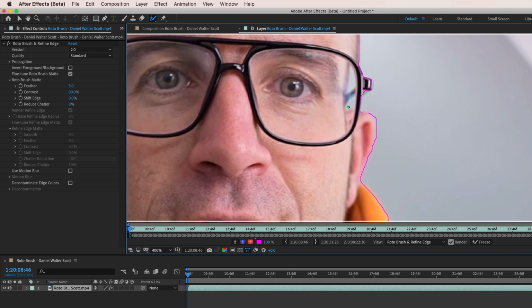You can remove bits. Let's say it's got a bit that you don't want. Hold down the Option key on a Mac, Alt key on a PC, and you can start painting around.